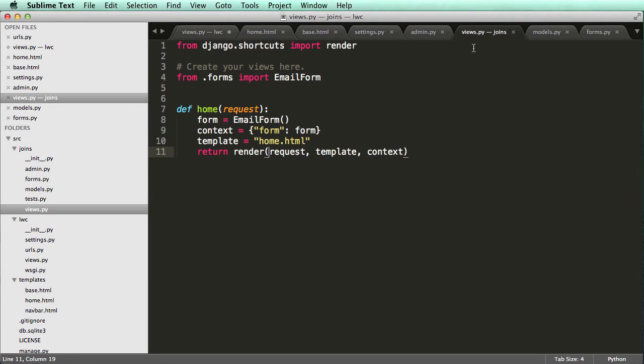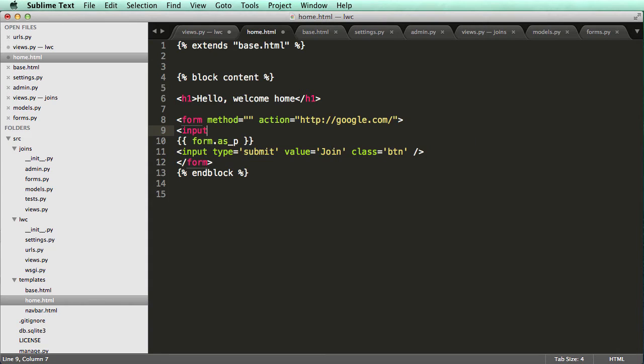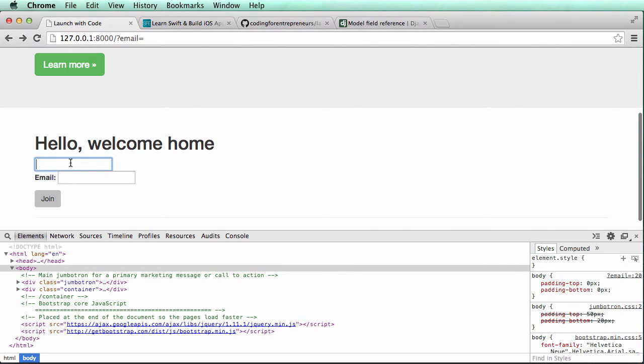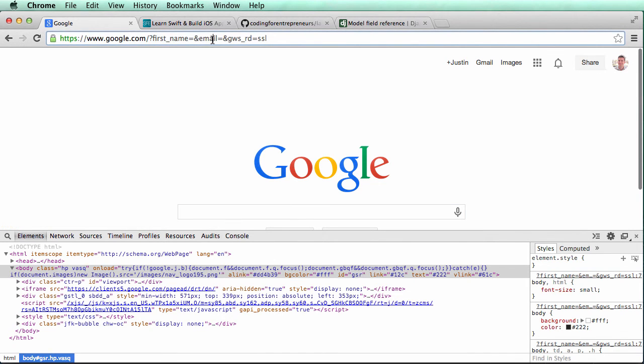Well, let's actually add in another input so we can see how another input works. I'm just going to do input type equals text, and I'll give it a name of first_name. Okay. So now if I go back in here and refresh, I now have this. I don't have a label for it because I didn't put it. But if I hit join now, it's going to take me to Google, and it shows me first name, and it also shows me email. Right? So it just added these attributes into here.